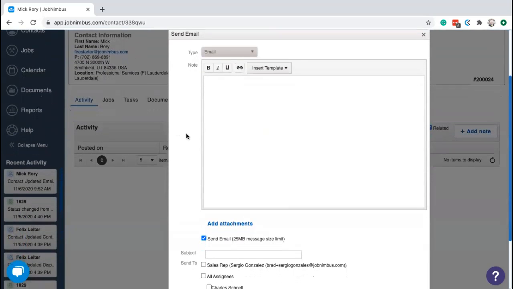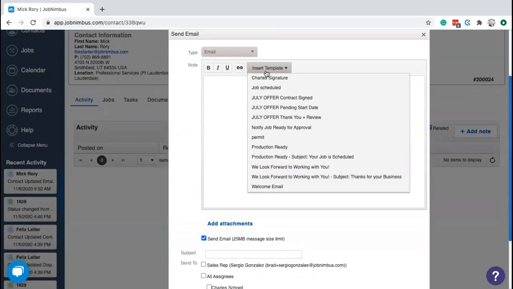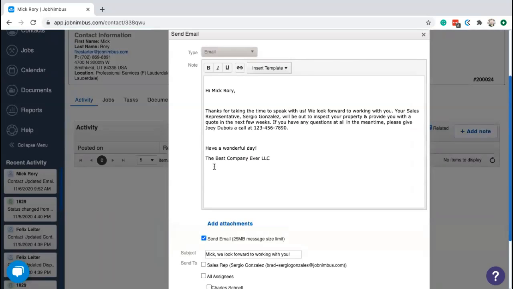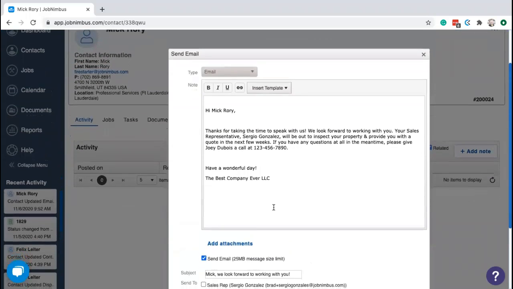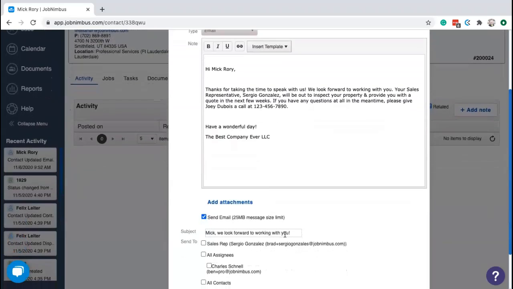Now, when we're in the email builder in the contact, we can choose a design template to send to them. And these are any of the templates that you have created in your settings. So let's click on welcome email. And as you see, here we have our email template, the display name, pulled up the contact's name, and then we come down here to the subject line.